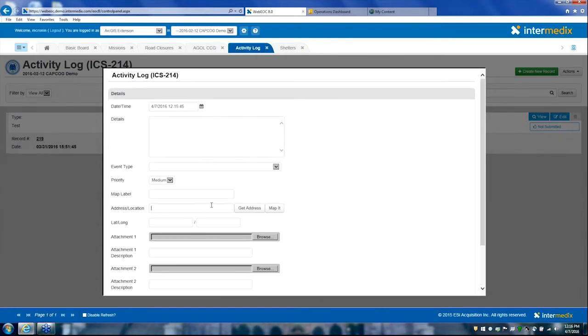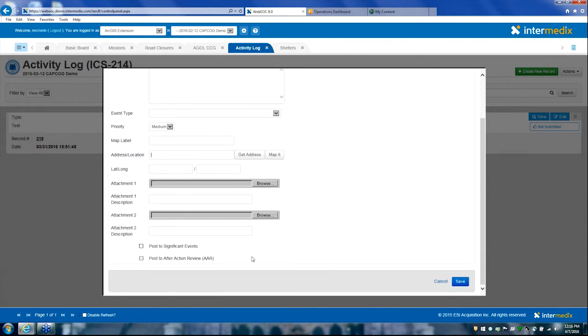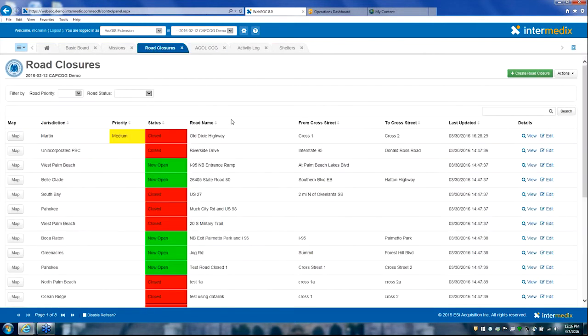and that's the important part about the integration: any records that you want to send over, you need to make sure that those records are geocoded, because those would be the records that would be coming across with this integration. And I can post this item as a significant event. I can browse and upload attachments. And I'm just going to navigate through a few examples here.